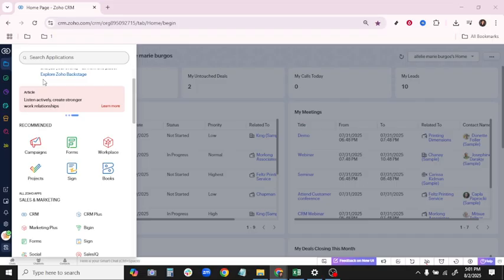Once you are on your CRM dashboard, turn your attention to the Zoho app section. Here, you'll find an array of applications offered by Zoho. It's designed to be intuitive, so you should see the Zoho app icon quite easily. Give that a click, and this will reveal a host of services available at your fingertips, all designed to enhance your business operations. Now, look for the Books option from the list that appears.